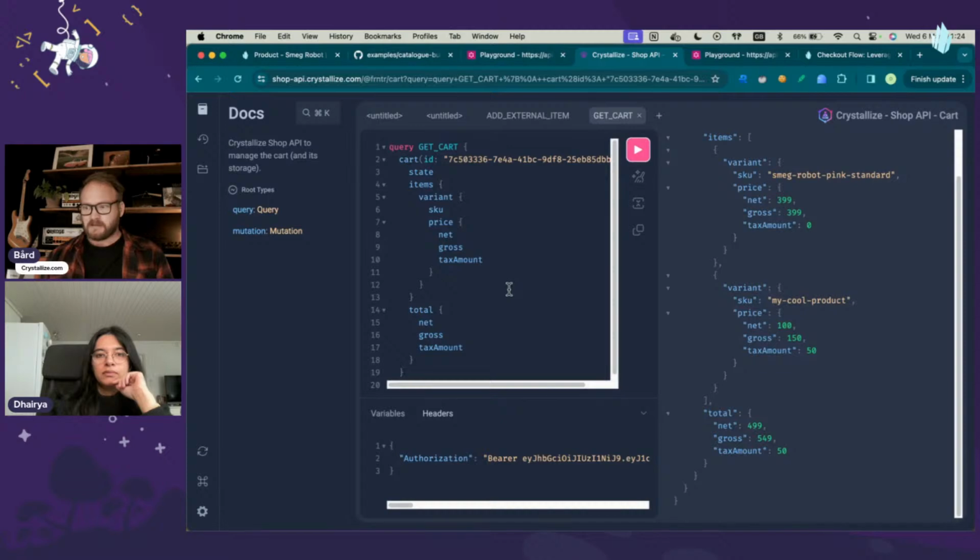But let's move on. We have a cart. We have some products in it. We actually have an internal and external product. Yeah. So what's next in order to complete the checkout process? So we need to place an order now. Yep. Which would be done via the orders API, but we need to build the order input now, right? Yep. So the shop API does that for you as well.